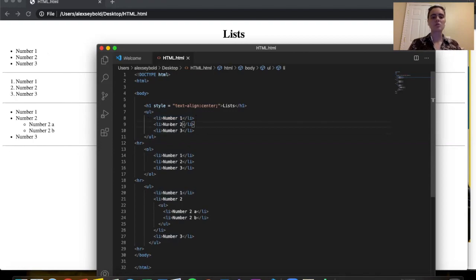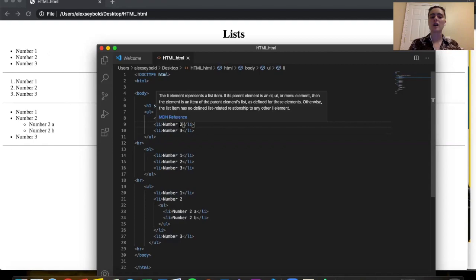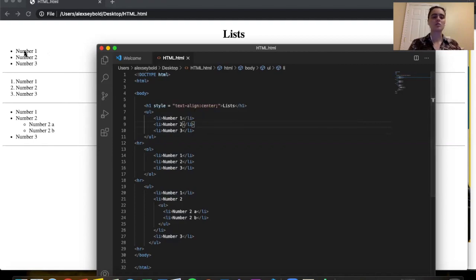And then same with number 2, you have to make sure you do the list tags as well, and number 3, so that they are on their own individual bullets. So that's our unordered list.